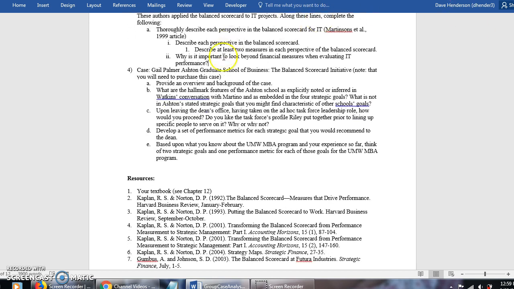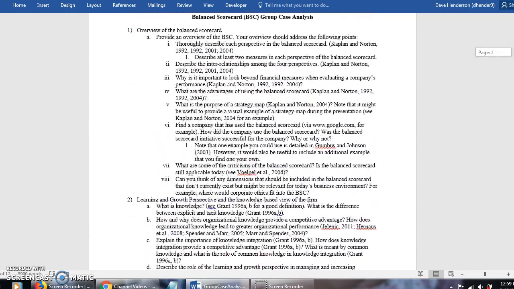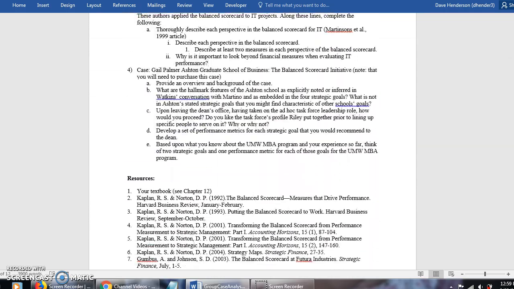And then finally, these are all background questions, and I do want you to answer these. And this is the actual case, the Gail Palmer Ashton Graduate School of Business, the Balanced Scorecard Initiative. You will need to purchase this case.